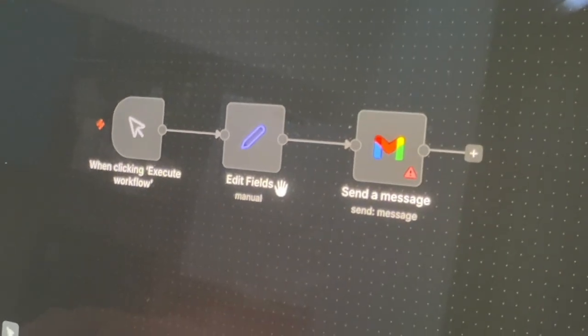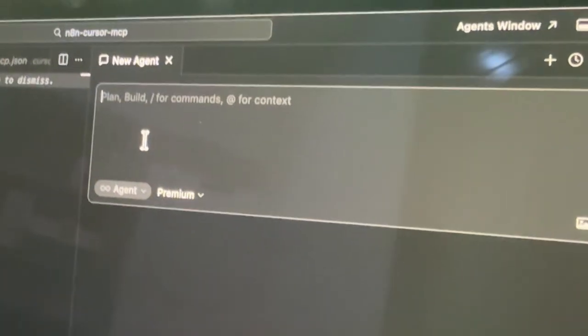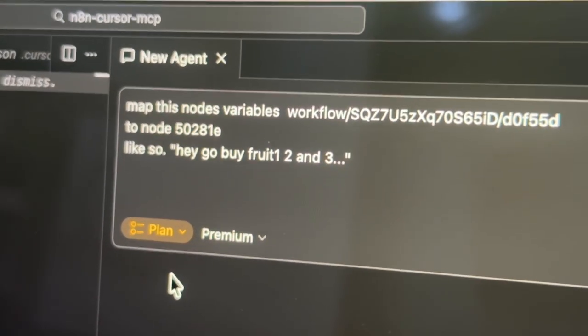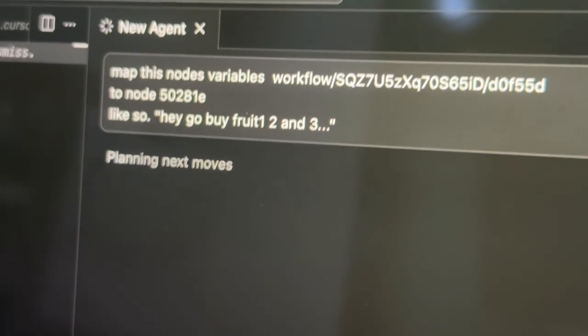I'll show you how to save time. So everybody knows mapping variables is annoying. Let's just vibe code it. In this example, I'm going to be asking the AI to pass variables from one node to another. After refreshing the page, we can see that it successfully mapped the variables.